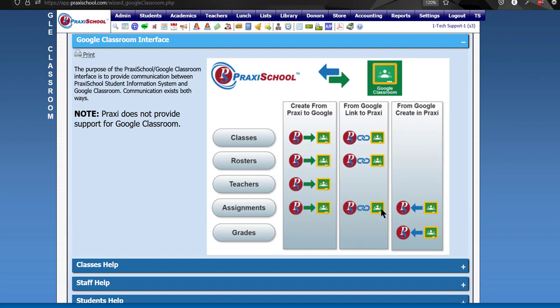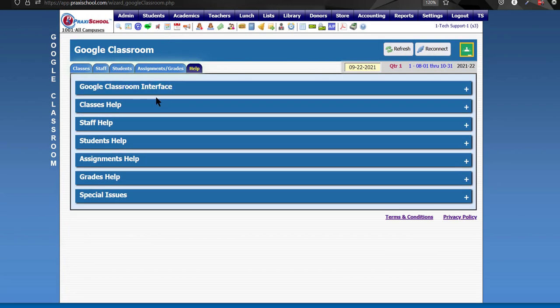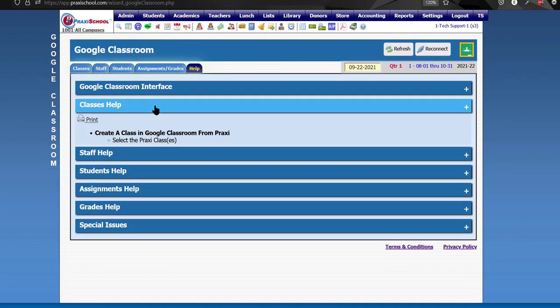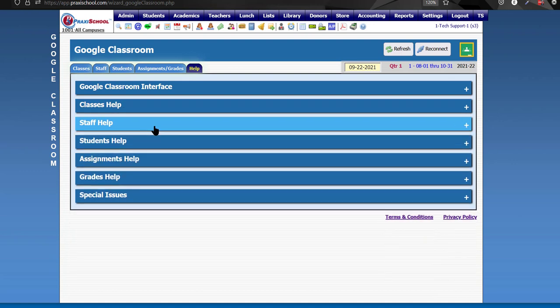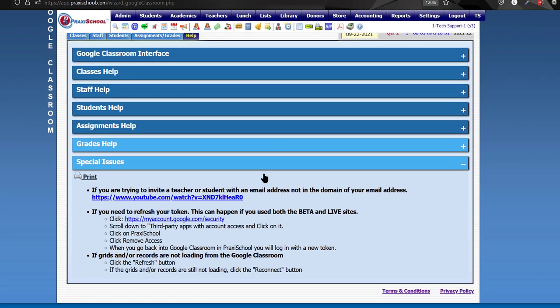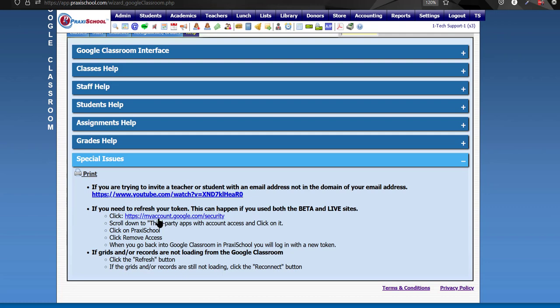If they were created in Google Classroom, you can link them to existing assignments in Praxi, or if they weren't created in Praxi yet, you can download them and create the assignments in Praxi, and then you can download grades once the assignment is linked up properly in PraxiSchool. You will see here some help outline steps for the procedure that I've just gone over under each section for the Google Classroom.